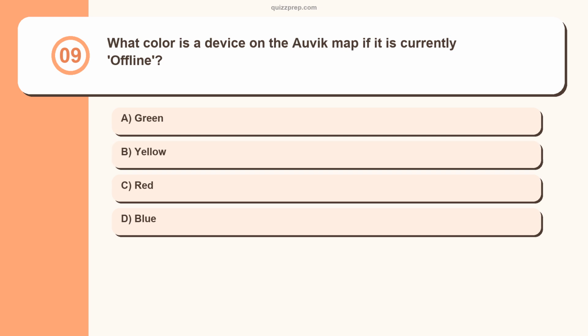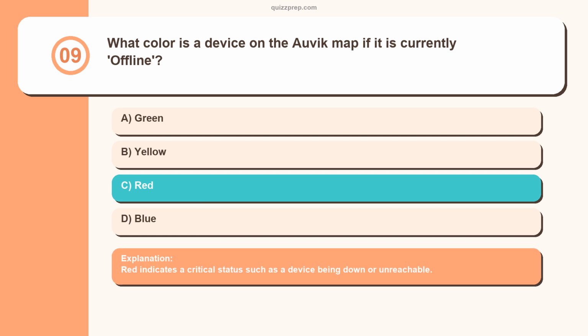Question 9. What color is a device on the Auvik map if it is currently offline? Green, yellow, red, blue. Red indicates a critical status such as a device being down or unreachable.